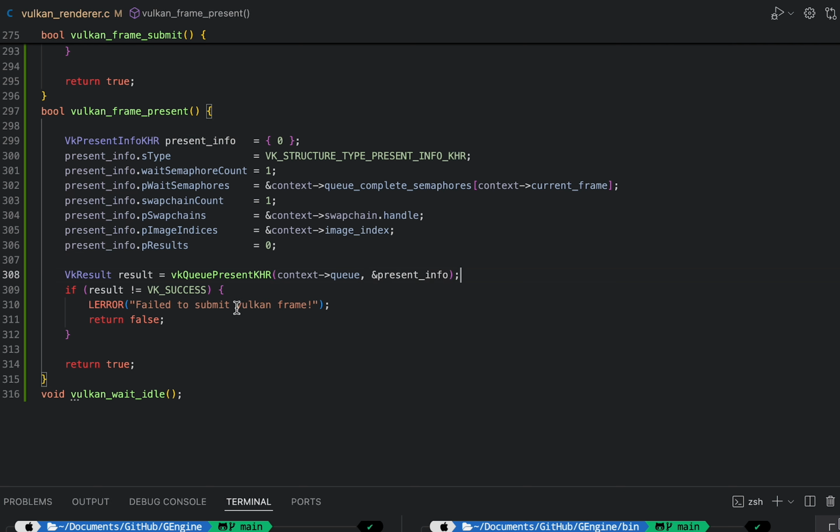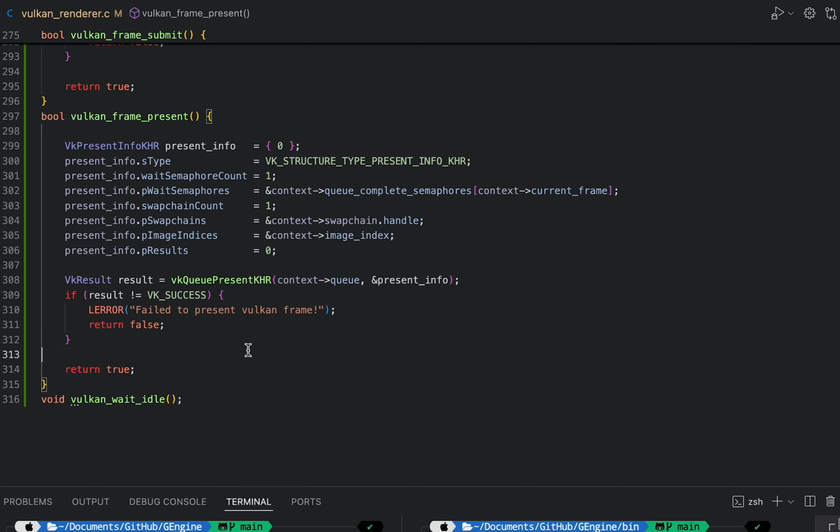And then failed to present Vulkan frame. Okay, and this function is not done.